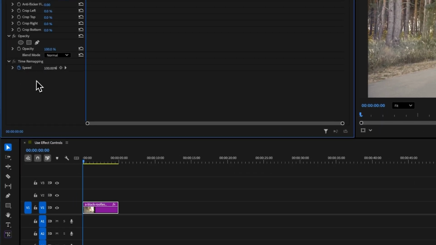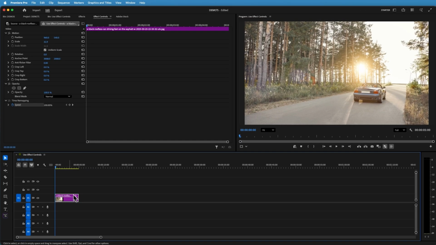And then finally, we have Time Remapping. Now, because we're working with an image in this example and not a video, we cannot adjust this time remapping figure. However, if this was a video, you'd be able to increase or decrease the speed of your video. And that's all there is to it.